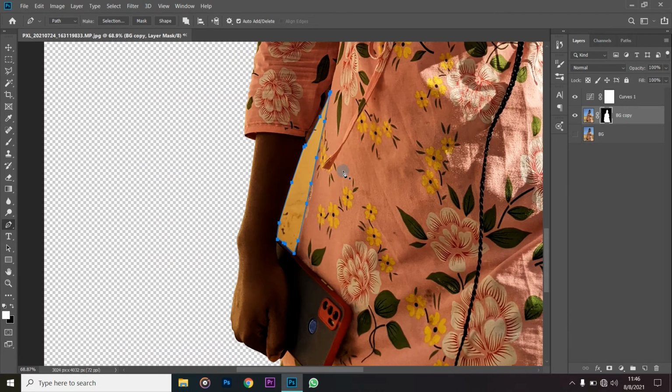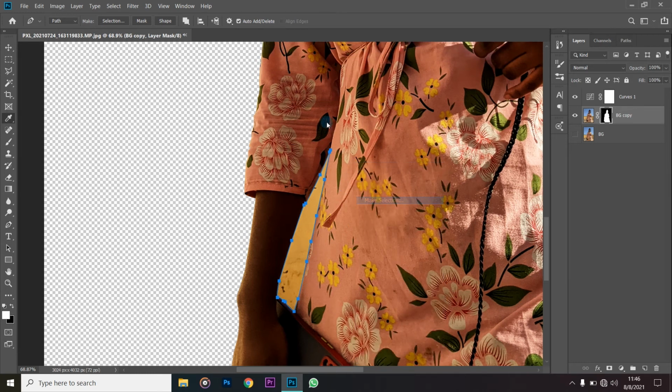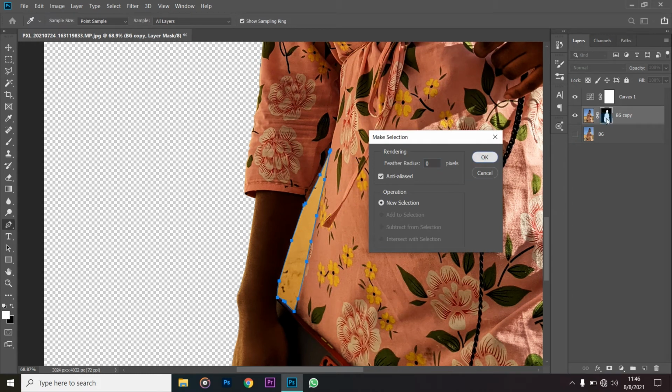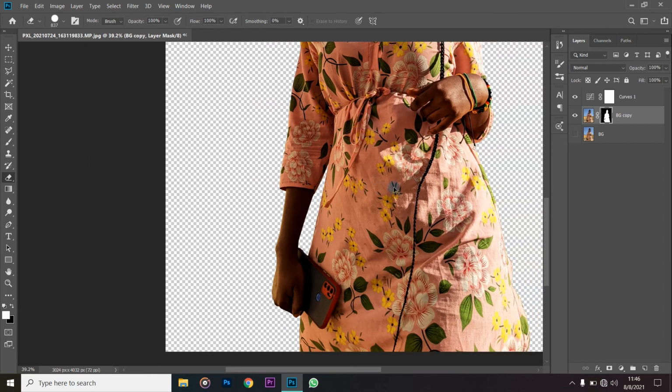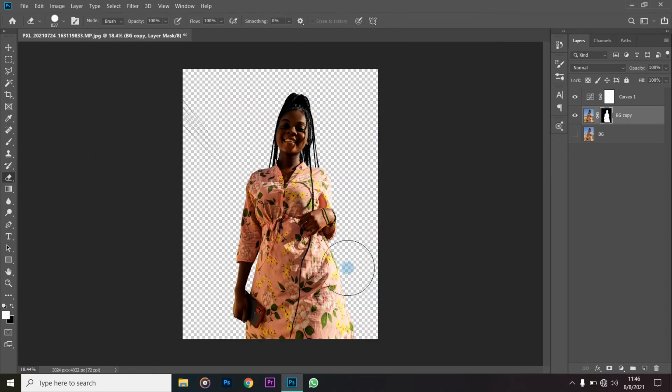Okay, so I've selected this side. I'll just make a selection, and then I'll erase it just like I did to the other side. Deselect. Okay, cool. So basically, I'm done with the selecting, removing the background. The background has been removed, right?